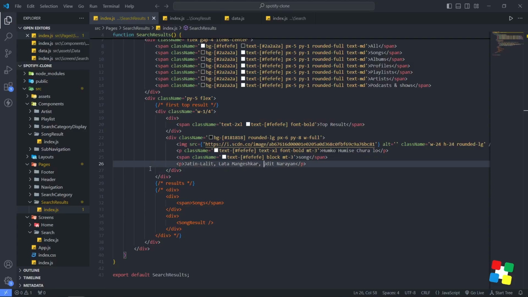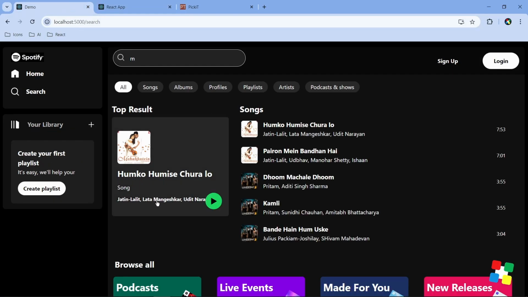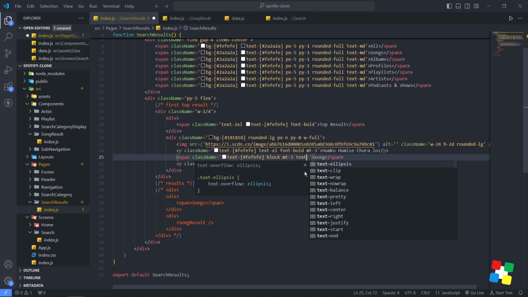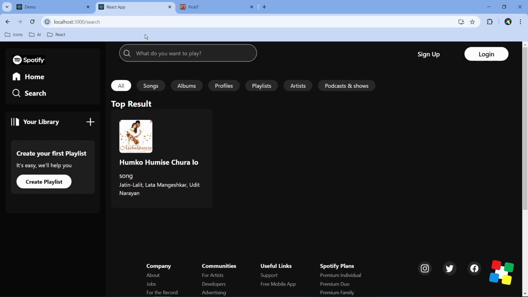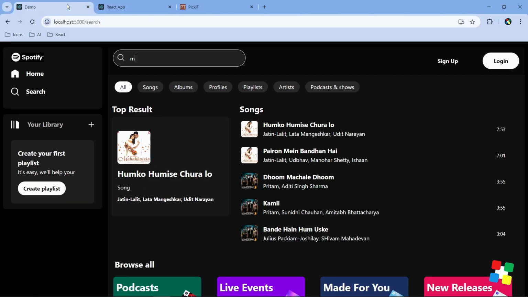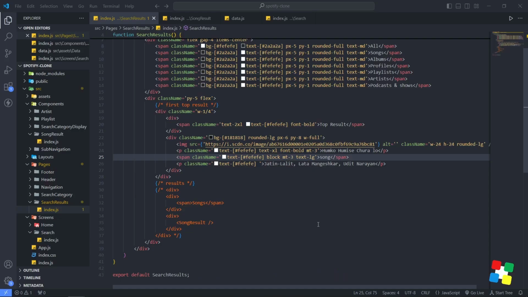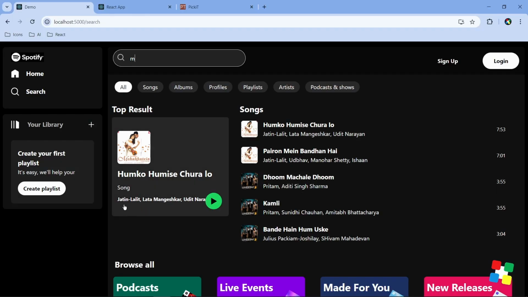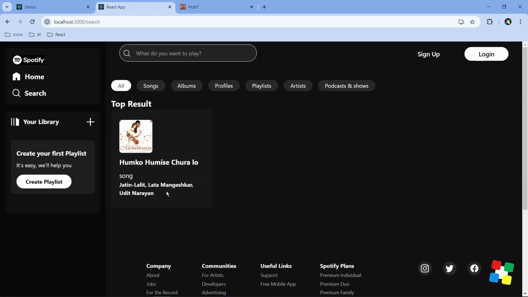And then let's say the same color we need to have for the artist name over here. So let's say this one. For this the size is a little different. We can say LG probably. Yeah, that is fine. But for this we need the text as bold as well, font bold. So let's apply that font bold, and we can see it is coming perfectly fine.